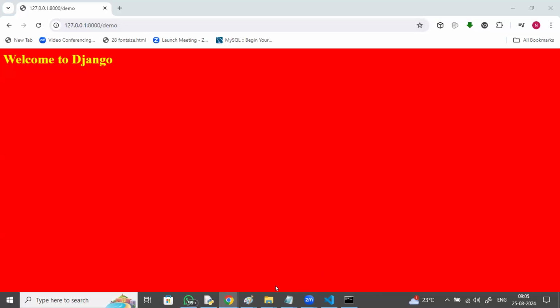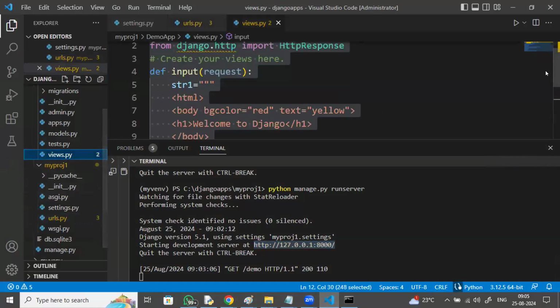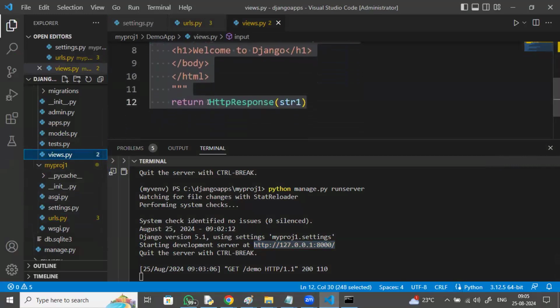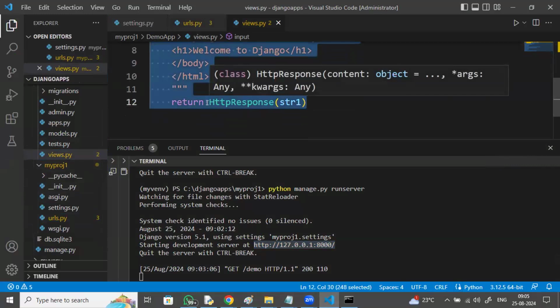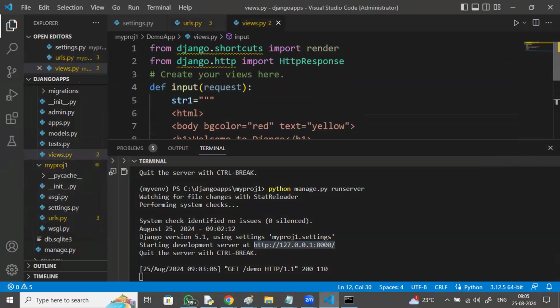HttpResponse is not defined means, go to views.py and check whether the spelling is correct or not. Return HttpResponse. Is it correctly written or not? HttpResponse, H capital, R capital. Yes, here only. And here you need the import statement for HttpResponse in line number 2: from django.http import HttpResponse. Now execute.